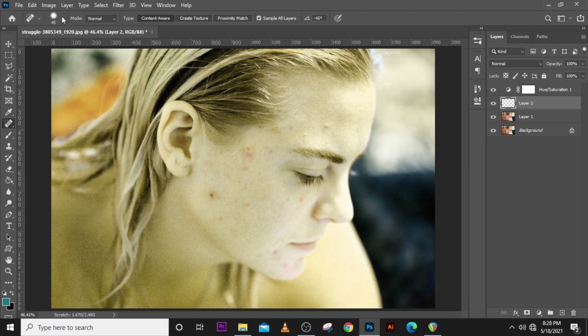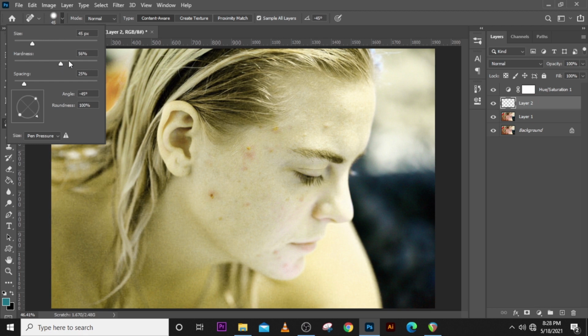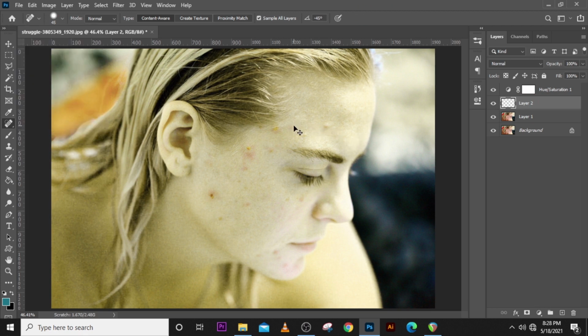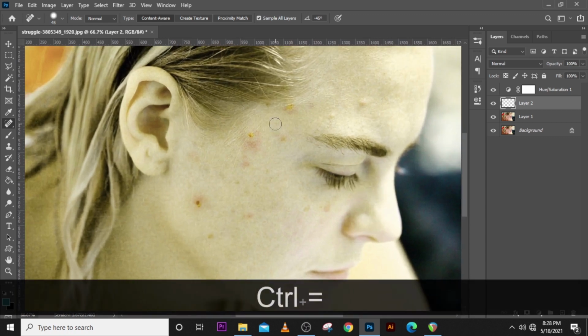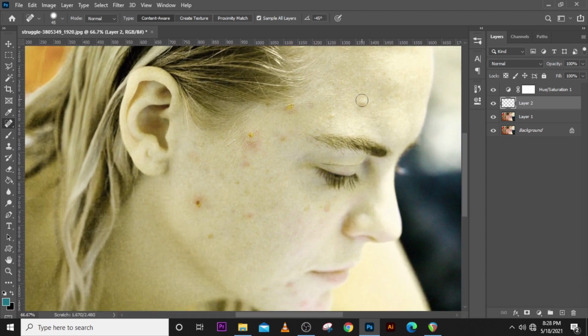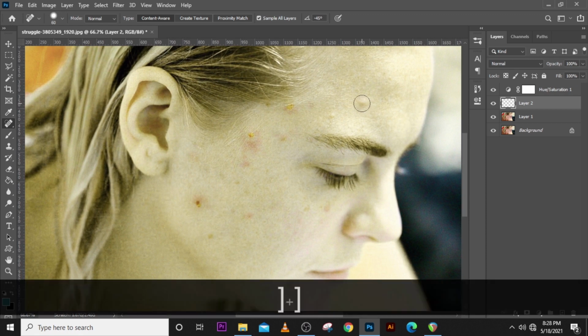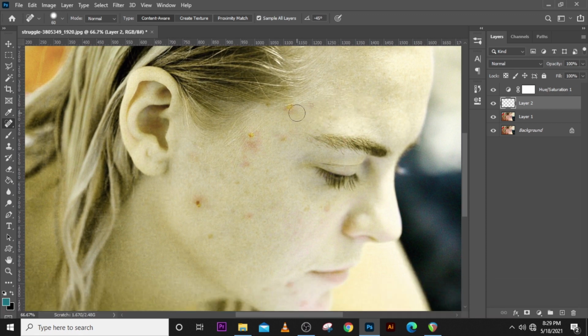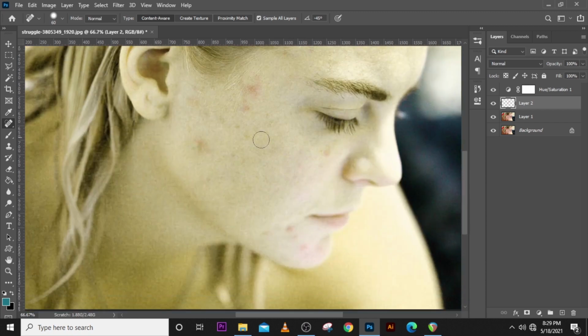So let's click on it. Make sure your hardness is around 56. It's quite good. Now one secret about dealing with the spot healing brush: always make sure your brush is bigger than the area you want to correct. That way you can sample it well. So it's gone. Nice. Let's just handle the spots first, then we'll deal with the other areas.